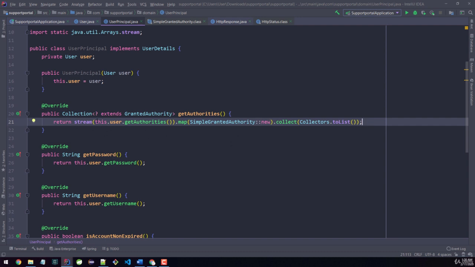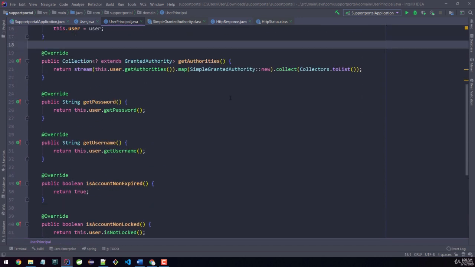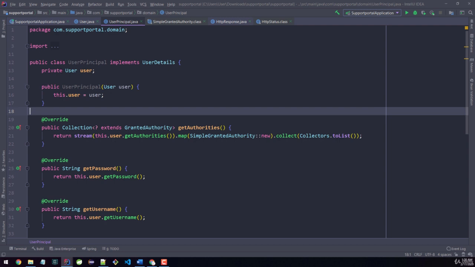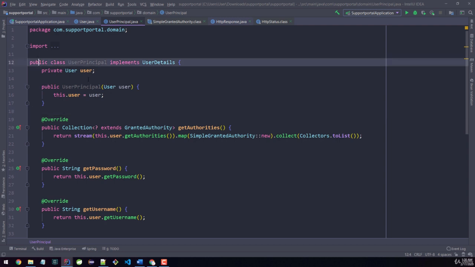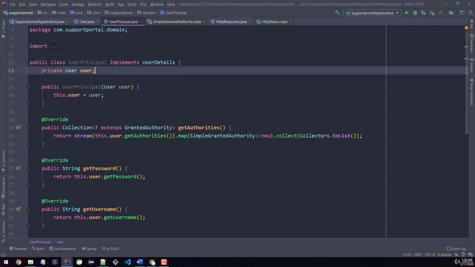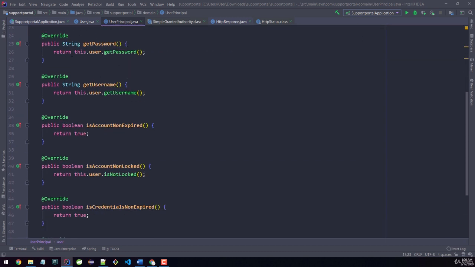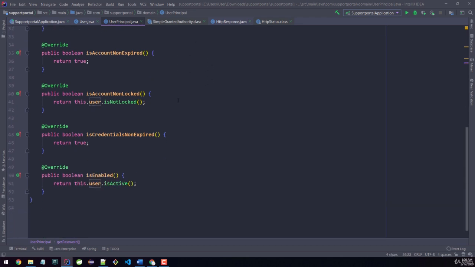We're just going to take all of these granted authorities, which is a string array. We're going to take every single one of them, create a new object of this class, and then collect them into a list. And that's all we have to do for this class. Again, this is not going to be saved in a database, so we don't need any entity or anything like that. We don't need the ID for it. We just have to give it that user, and then give it the information that it needs from our actual user.